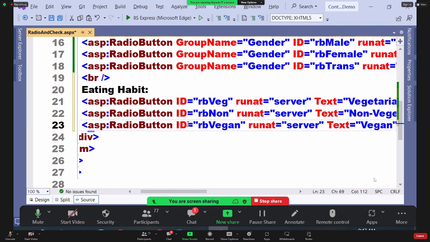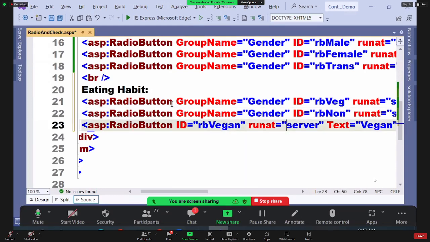So like this, but here also I need to give a group name to group all the three. If I don't give a group name, now you've added six radio buttons. How will the system understand what comes under what? I need to tell the system by using the group name attribute here.